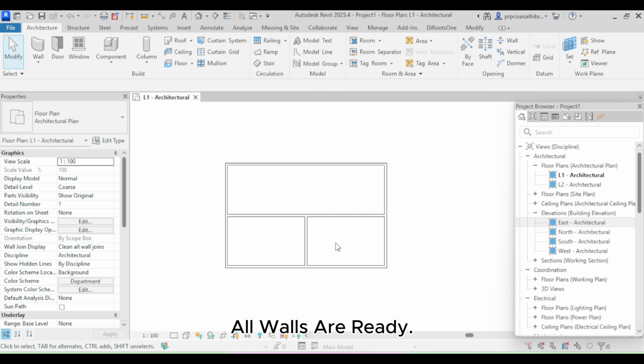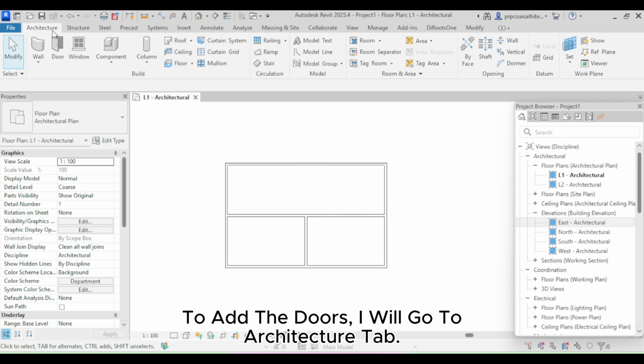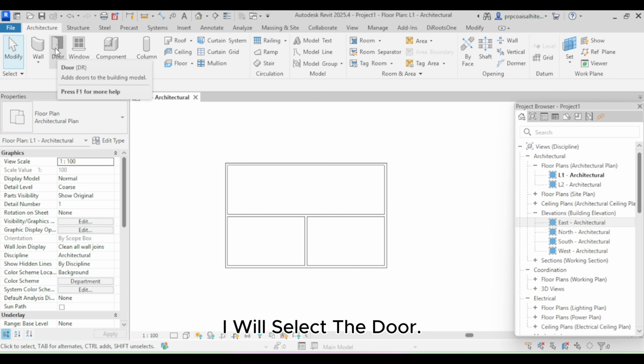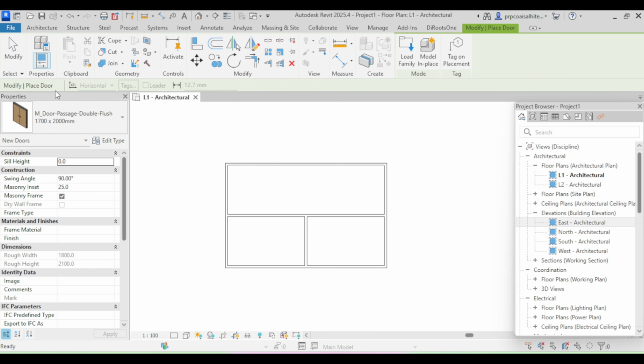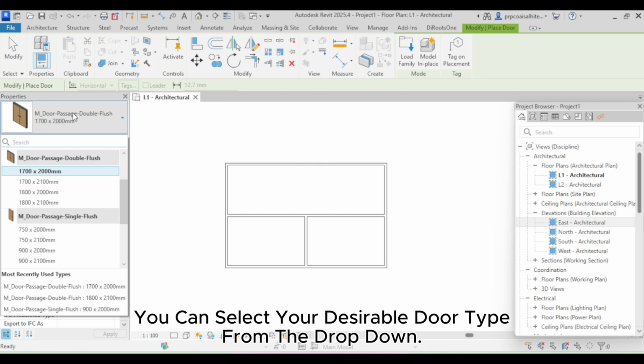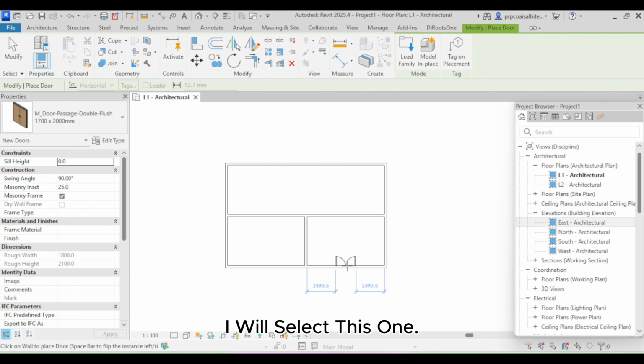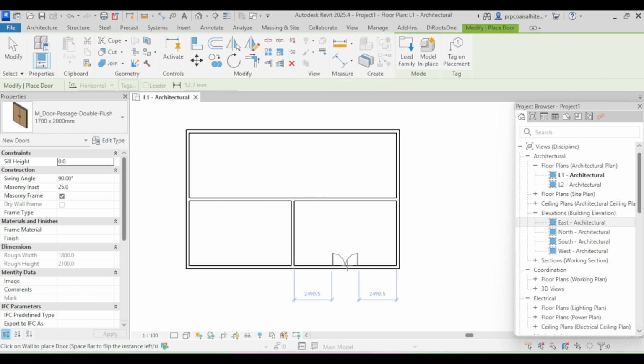Our walls are ready. Let's start with adding doors. To add the doors, I will go to the Architecture tab. I will select the Door. You can select your desirable door type from the drop-down. I will select this one and you can just simply click here.